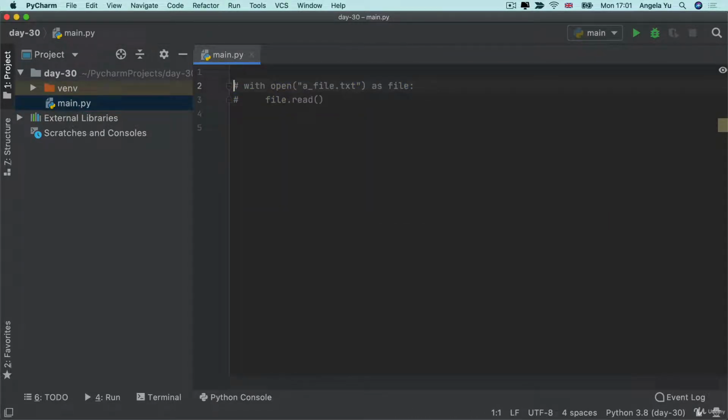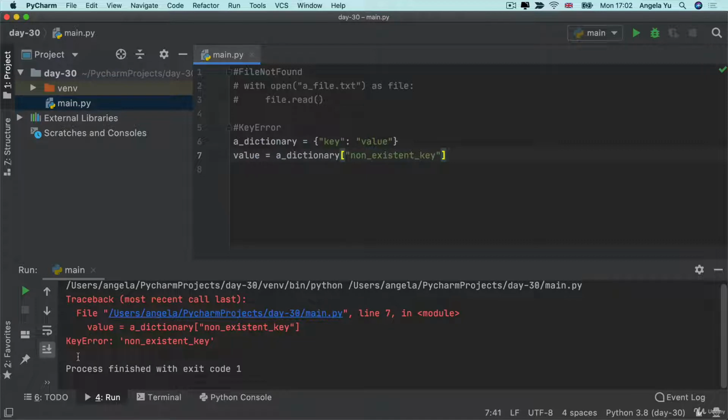But this is a good point to start thinking about errors, because we've come across a lot of errors, right? Including errors like key error. So for example, if we have a dictionary that has just one key value pair and we somehow try to get a value from that dictionary by tapping into a key that doesn't exist, then when we run this code, we will get a key error, right?